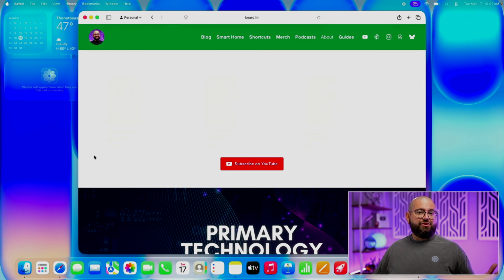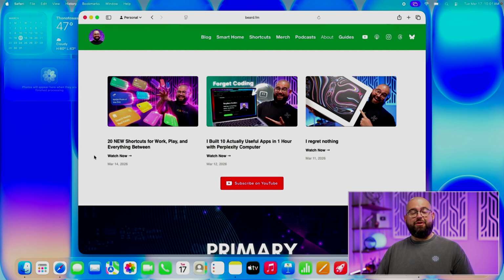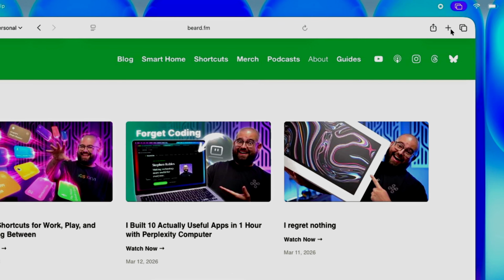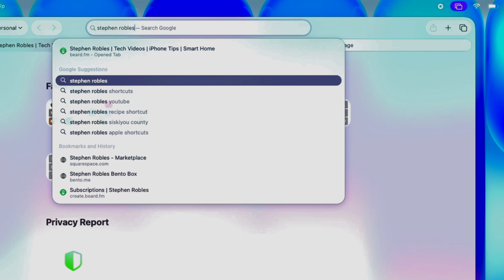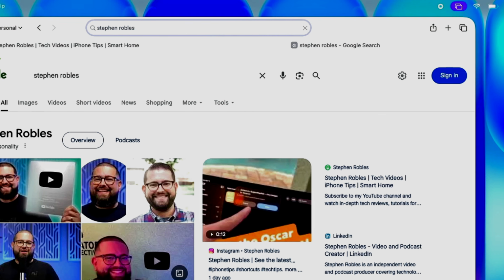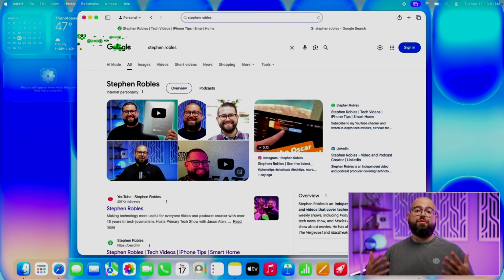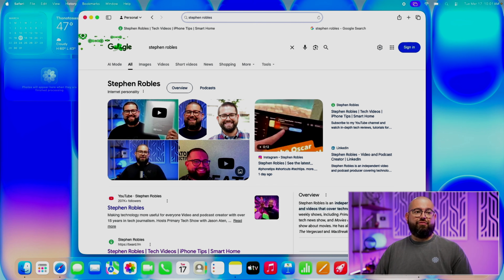Now, like all other browsers, you can open new tabs or new windows when you're browsing websites. So let's say I want to keep beard.fm open, but I also want to open another website. Well, I can go up to the top right corner of my Safari window, click the plus icon, and then type in another web address. Or if I want to search Google, I can just type a search term here in the box. I'll just type my own name, and you'll see Google suggestions are here. Or if I just hit the return key on the keyboard, that will perform the Google search, and it will be live right here in Safari.